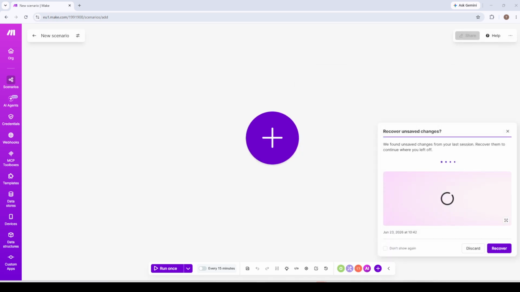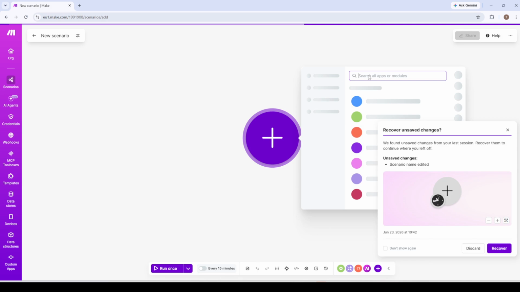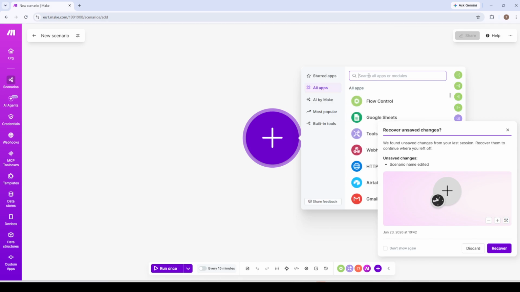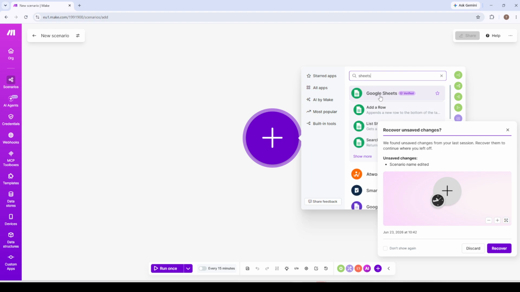Okay, let's dive right in. First, we're going to connect the Trigger app, which is the source that fetches or monitors incoming data. Open your Make dashboard and click Create a new scenario. You'll be presented with a blank canvas. That's where all the magic happens. Click the large plus circle to add your first module.